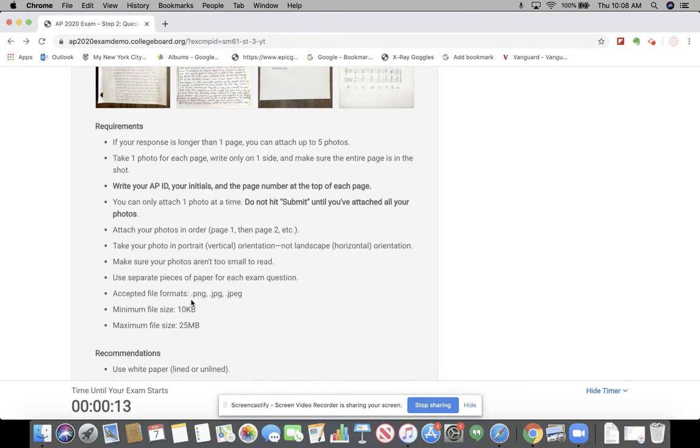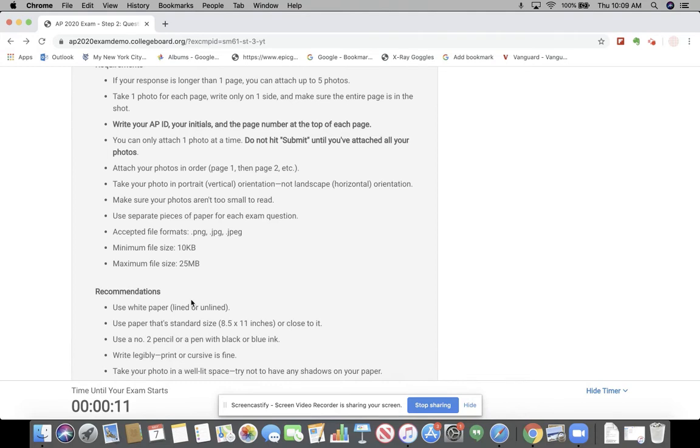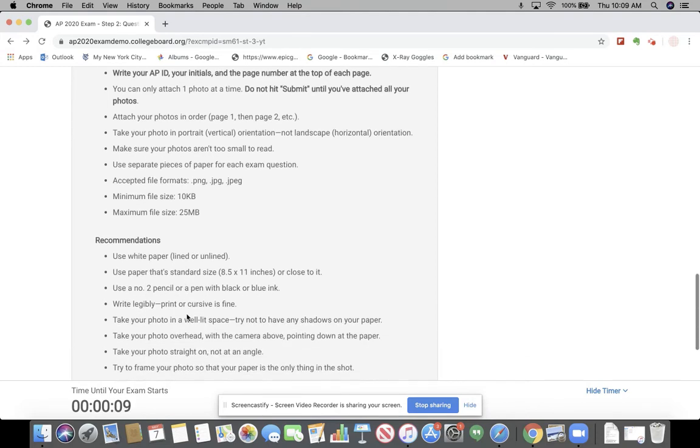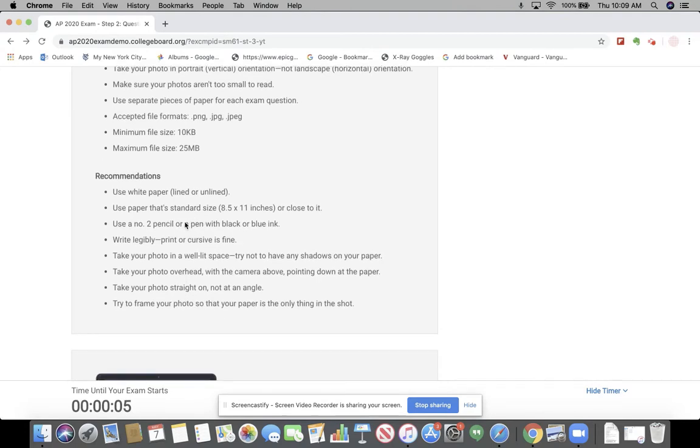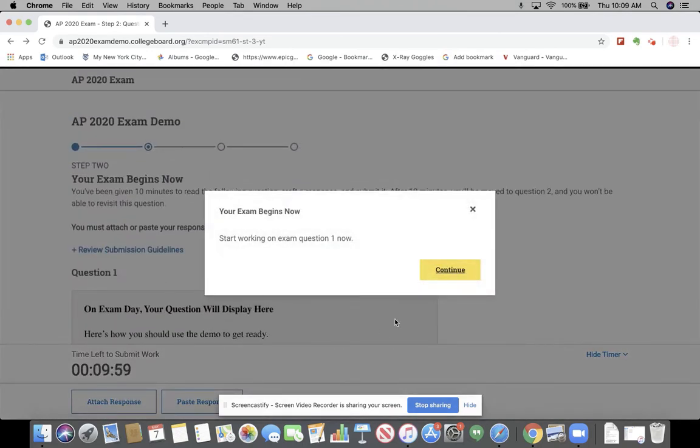So you want to make sure you also write neat. They say use white paper, lined or unlined, so maybe computer paper if you wanted to. Standard size, use a pen or a pencil, and make sure it's well lit where you take the photo. All those things you want to remember. All right, so now my exam's beginning, so I'm going to hit continue.